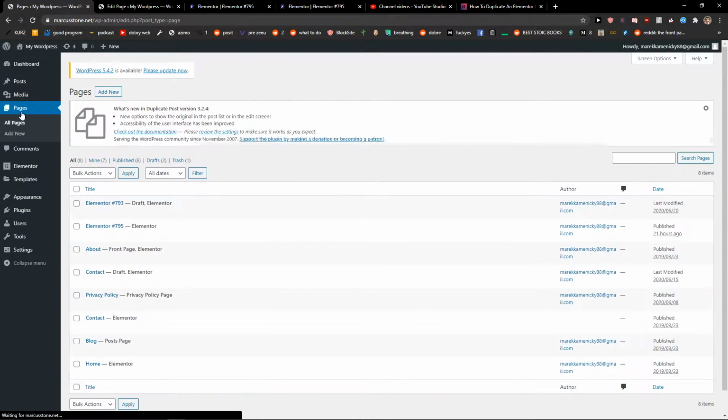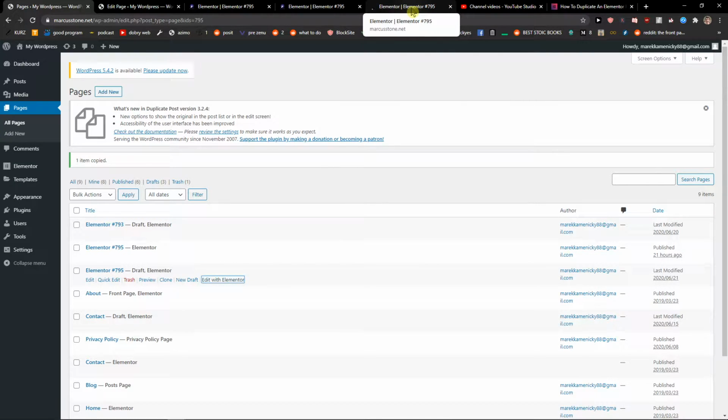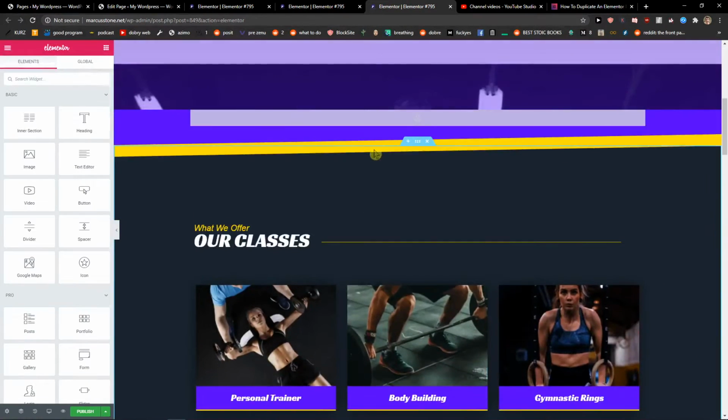Now go to pages, and as you can see, you can clone it. This is really important. You can clone it right now. So I have this page that I want to clone, and voila, here I have it. I got it cloned, so I will click on Edit with Elementor. And as you can see, it's dated 25 of 6, so that's today. And voila, here we got it.